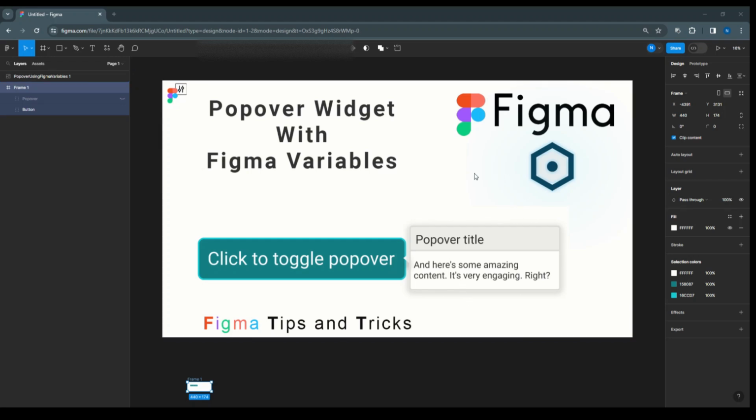Hello everyone, welcome to Figma tips and tricks tutorial, and today I'm going to talk about the popover widget with Figma variables. So how we'll create the popover widget using the variable, let's see.